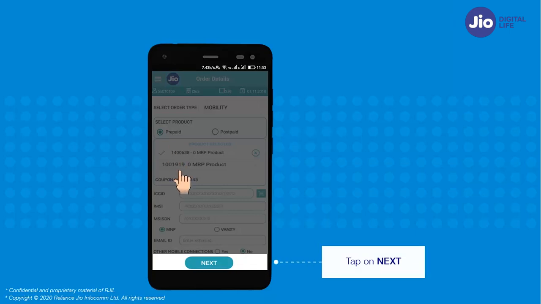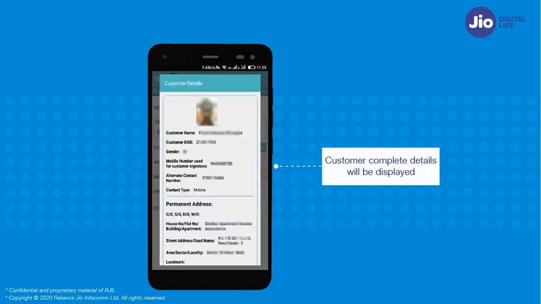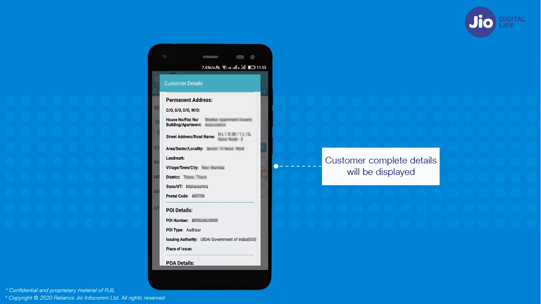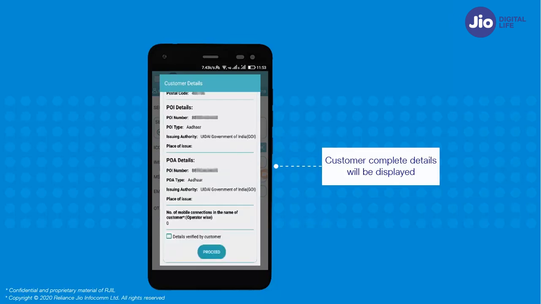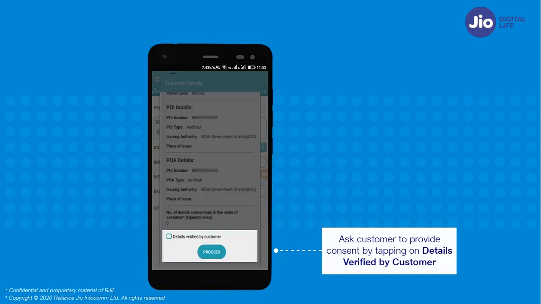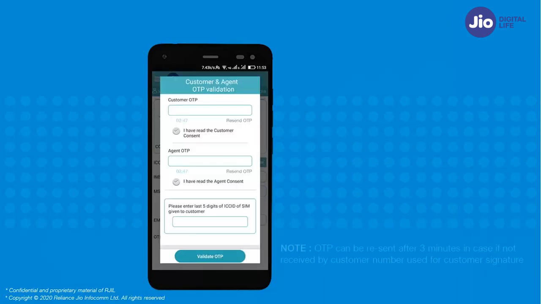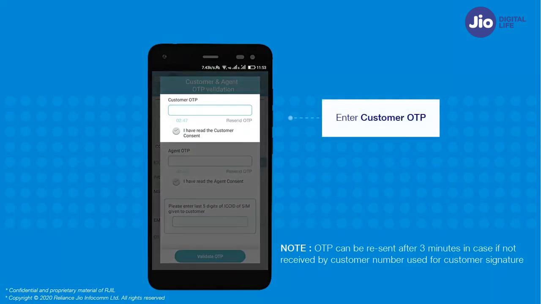Tap on Next. In the next screen, you will find customer details. Customer have to verify their details and then provide consent. Tap on Details verified by customer and then tap on Proceed. Here, in the customer and agent OTP validation screen, customer has to enter OTP received on his mobile number used for customer signature and then tap on I have read the customer consent.